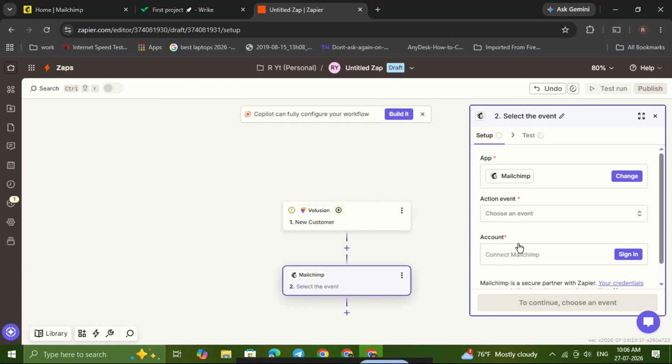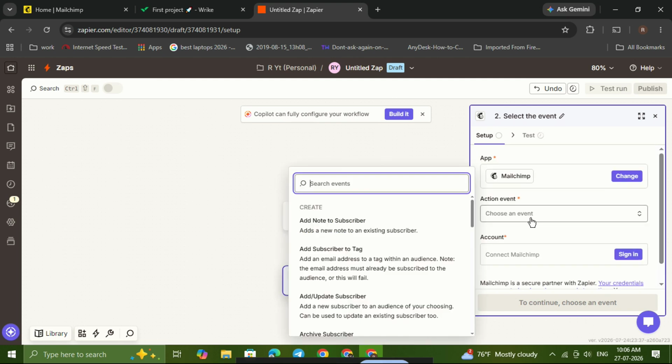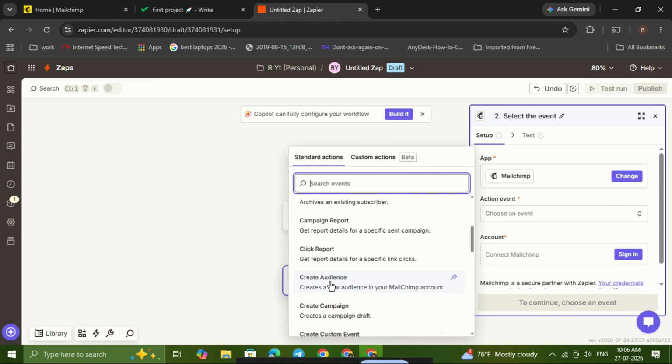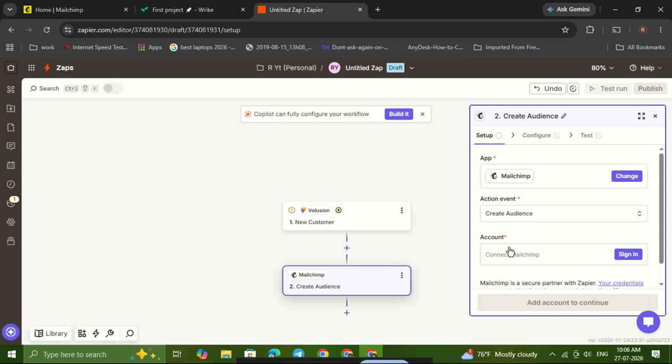Then, just like before, click on Choose an Event and select the Mailchimp action that matches your goal. Again, you'll need to log in to your Mailchimp account so Zapier can connect the two platforms properly. Make sure you give it the correct permissions so the automation can run without issues.